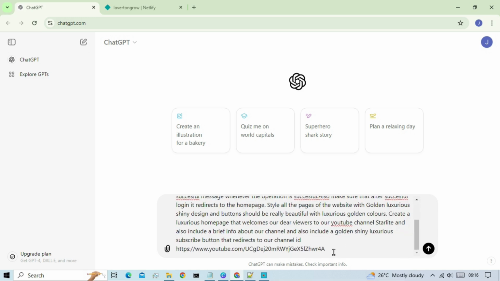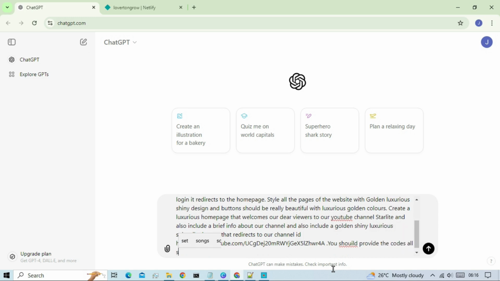And also there should be a task given to ChatGPT, and it should provide the code all separately, you know, because if it combines it all in one, then it would be confusing. So this is the most important thing: it should provide the code separately. So ask ChatGPT that you should provide the codes all separately, because if it creates the code all in one page, then it's going to be really confusing.